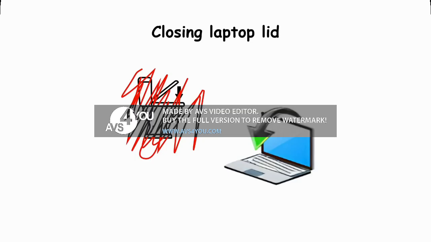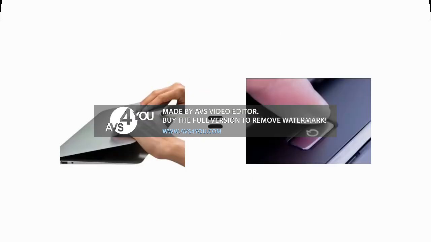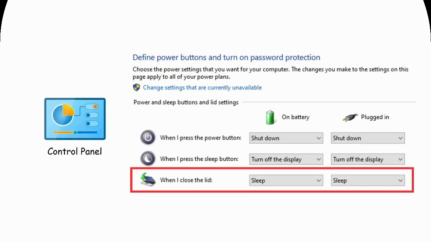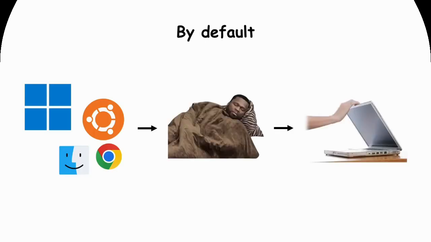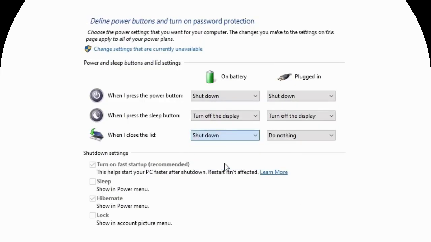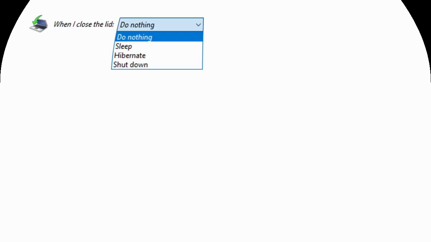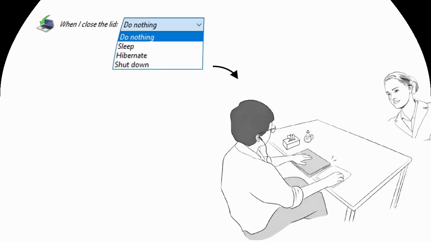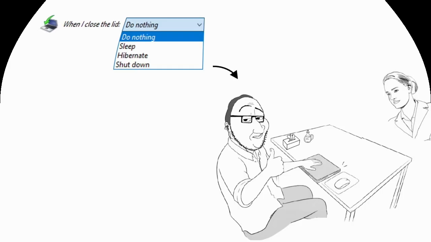As the name suggests, this method is especially for laptops. Closing the laptop lid works very much like pressing the power button. In the Control Panel, you can choose what action the system should take when the lid is closed. By default, Windows and most other operating systems put the laptop into sleep mode when you close the lid. But as I said, you can change this behavior to any action you want. Setting it to do nothing can be useful if you want to quickly close your laptop while you're working, without interrupting any of your tasks.